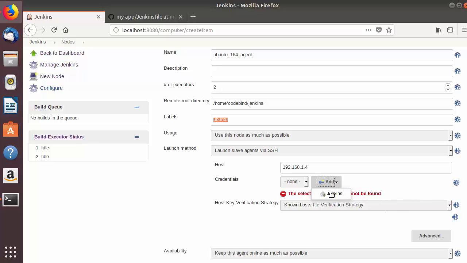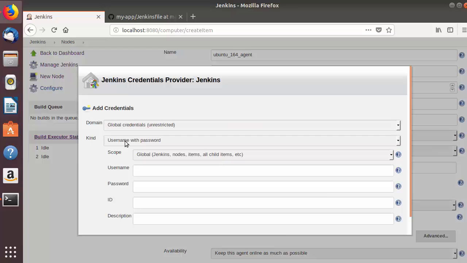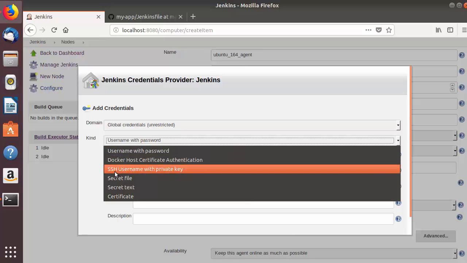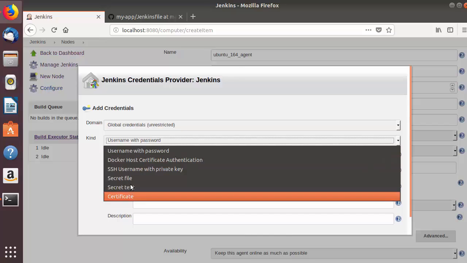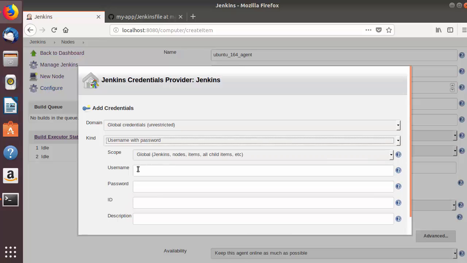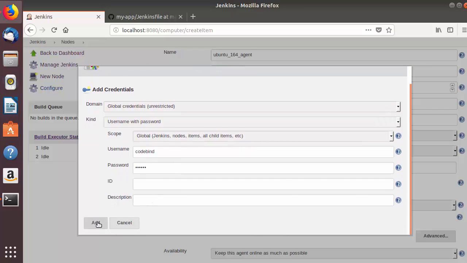Just click on the add option here and then click on Jenkins, and when you click in front of kind, there are a few options. One is username with password, another is the Docker option, and next is SSH username with private key. You can use any one of these methods, and for now we are going to use the first method, which is username and password. So the username is codebind. This is the username of my slave machine, and then I'm going to give the password of my slave machine which I use to log into the slave, and then I'm going to click add here.